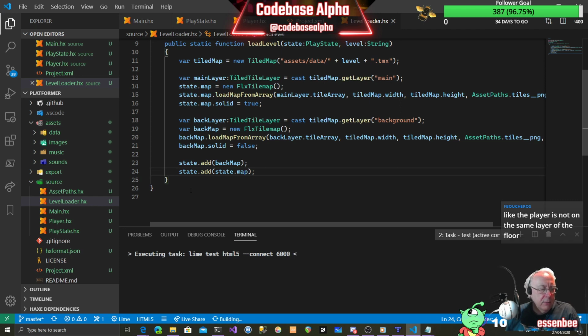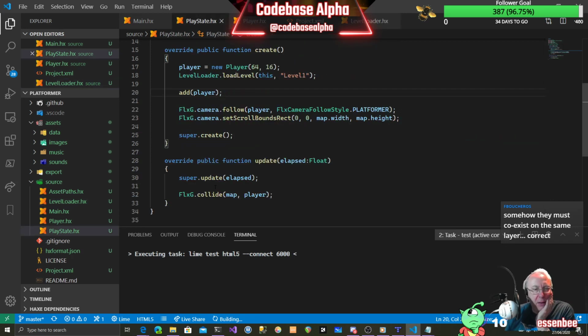I'm confused. Newly drawn objects are always drawn on top of old ones, which is why the player then fell behind the map, because we drew the player and then the map. But now we're drawing the background, the map, the main layer, and then the player. It's like the player's not on the same layer as the floor, yes.